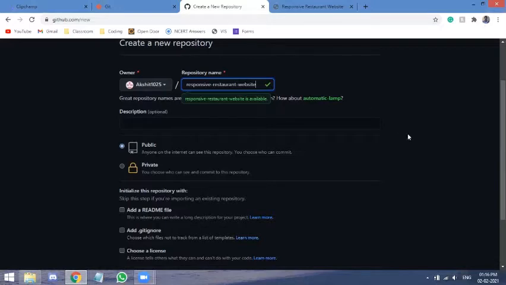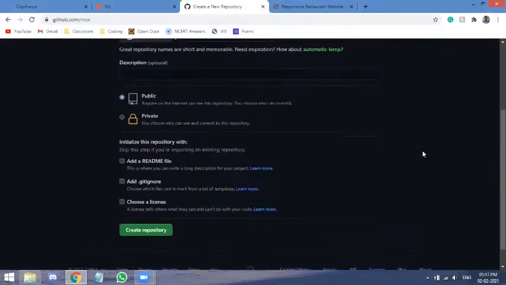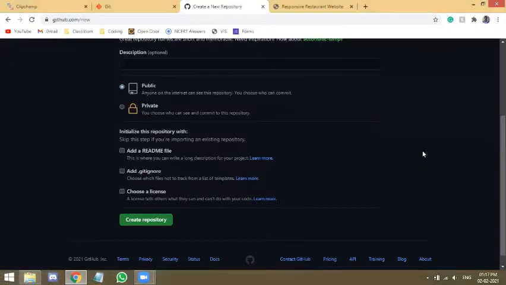Alright, you can make it a public repository or a private repository. A public repository can be searched and seen by anyone on the internet. A private repository cannot be seen by anyone unless you share the link or add a collaborator to it. You can add a readme file, add a .gitignore, or choose a license.